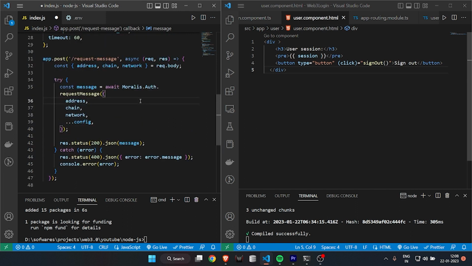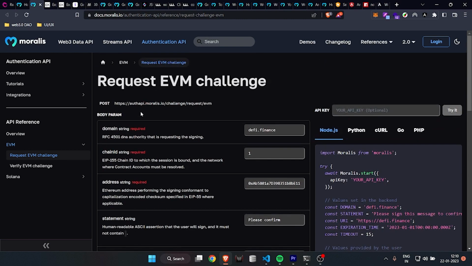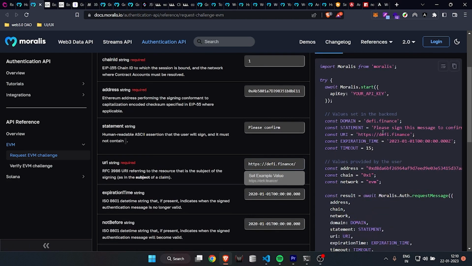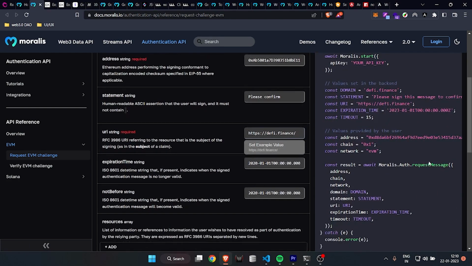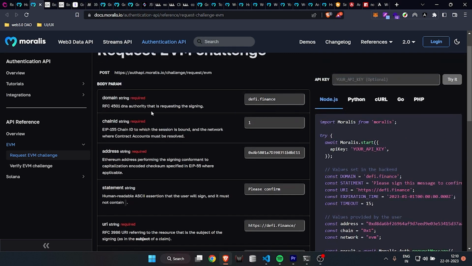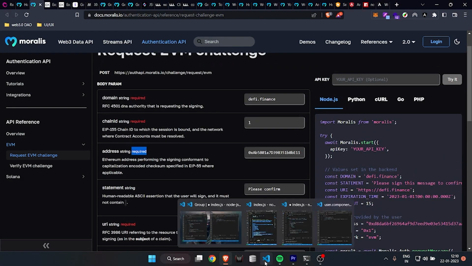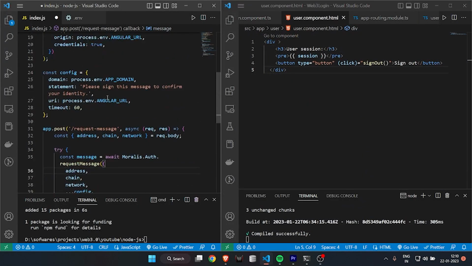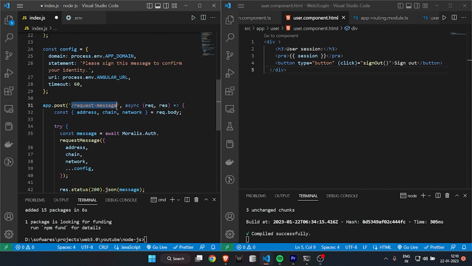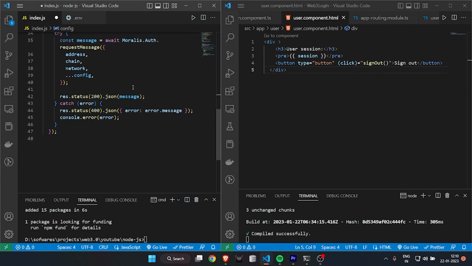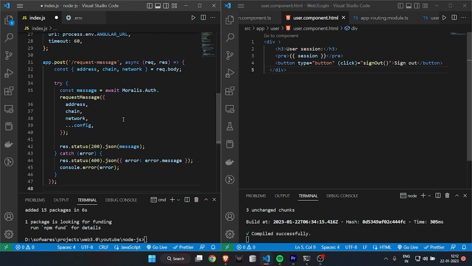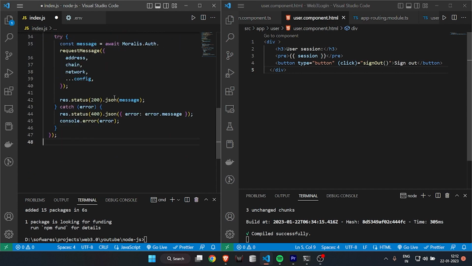Once you're in Moralis, you can take a look at the authentication API. This is the same thing that I'm following. You can see that the request message takes in the address, the chain, and the network. That is all that is required. So that is what I'm going to be providing in our slash request message. After that, we are going to be creating our verify endpoint.